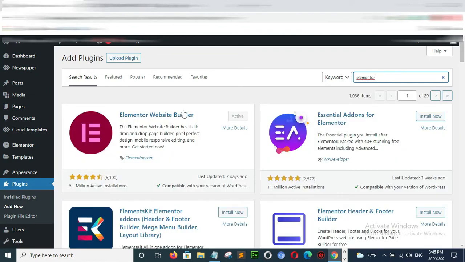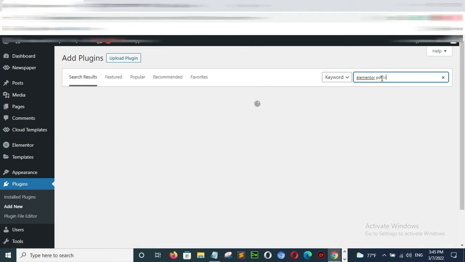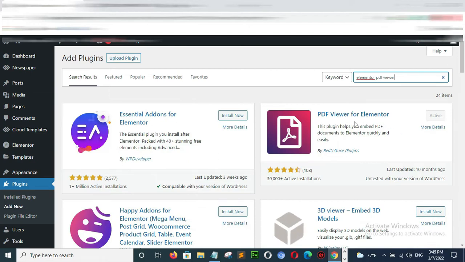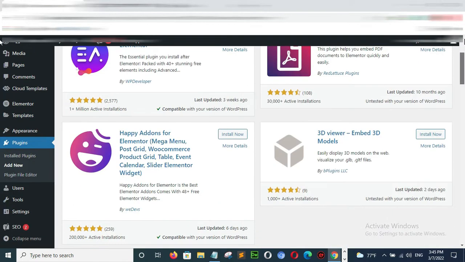Install this plugin and activate it. I have already done this. And also search for the Elementor PDF viewer. You have to install this plugin too and activate it. I've already done this.